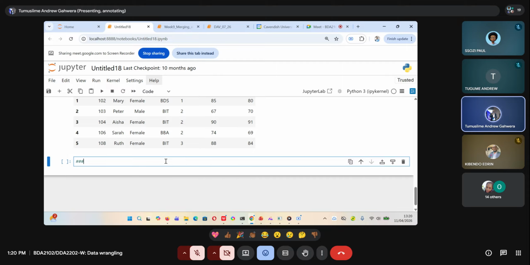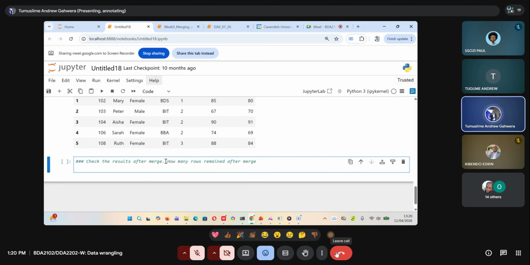So the next thing that we are going, sorry for this, I was trying to send a message. So here I want us to check the results after merge. This would be important. We want to see how many rows remained after merge here. And Andrew, you are telling me to use shape. You can use shape and so forth, okay? But you can also print the rows.